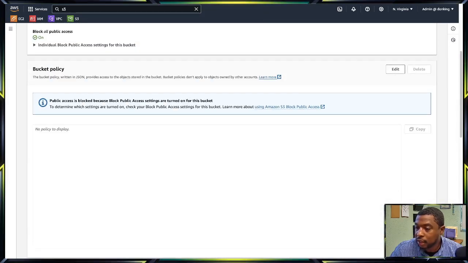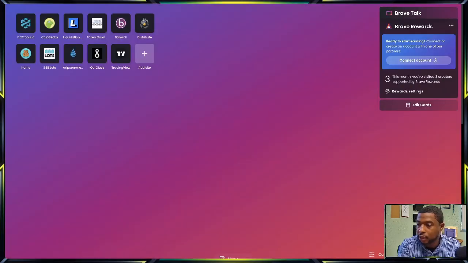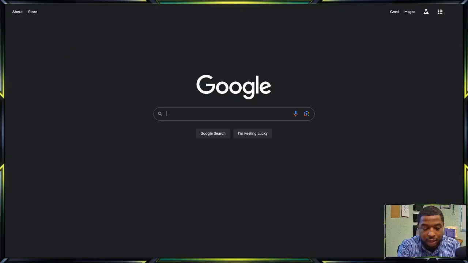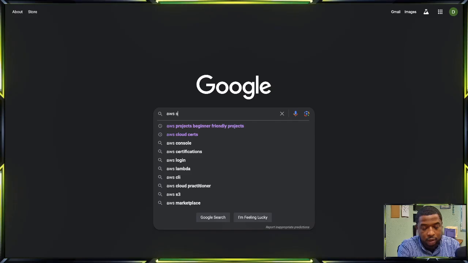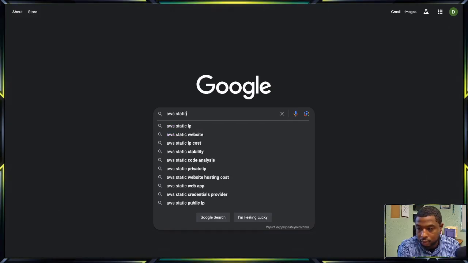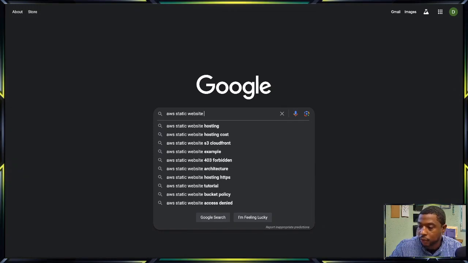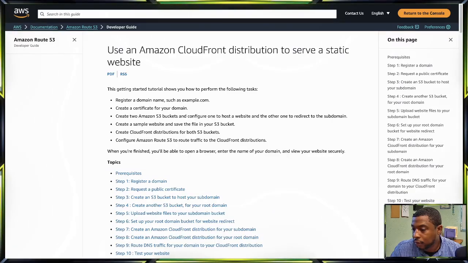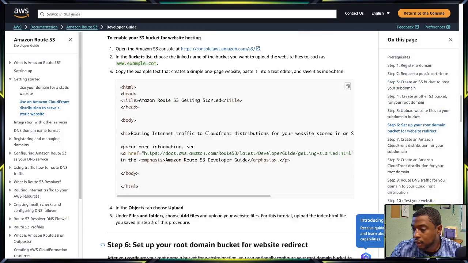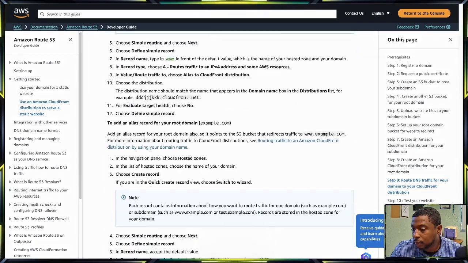And there's different ways of doing this. You can go to Google. Let's do it like this. You can go to Google and type in AWS static website S3 CloudFront. And you can click on the documentation, and if you scroll down, you'll see the policy somewhere in here.